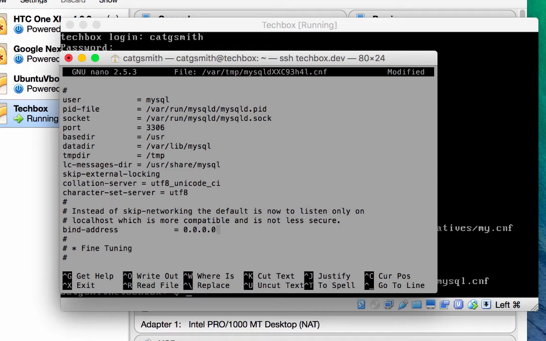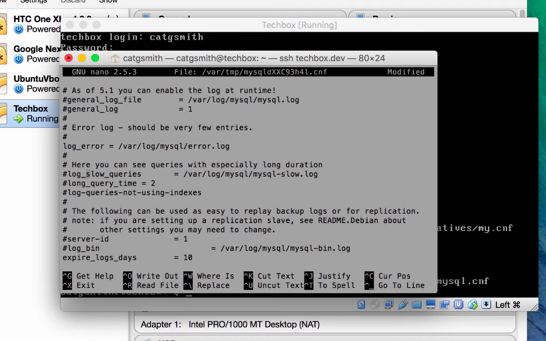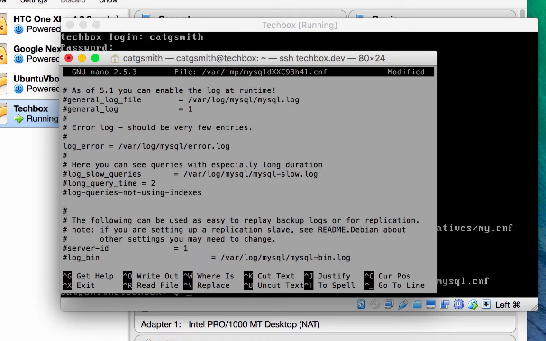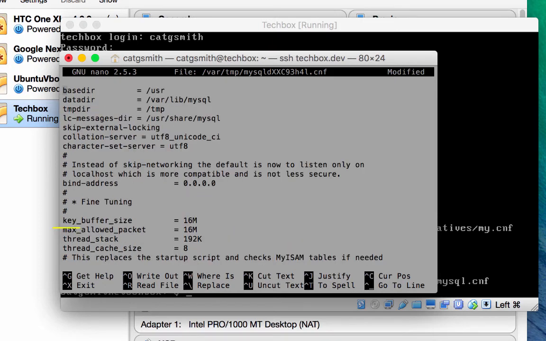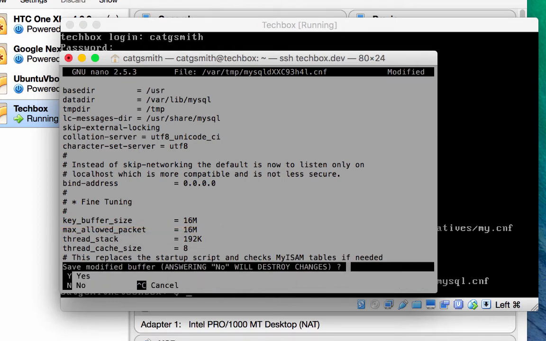Press Ctrl-W again to search for slow. To enable slow query logging, add the lines slow_query_log equal to 1. New line, slow_query_log_file equal to /var/log/mysql/mysql-slow.log. And remove the hash symbol in front of long_query_time equal to 2. Finally, check key_buffer_size is set to 16M. Now Ctrl-X to exit, press Y to save, and then press Enter.